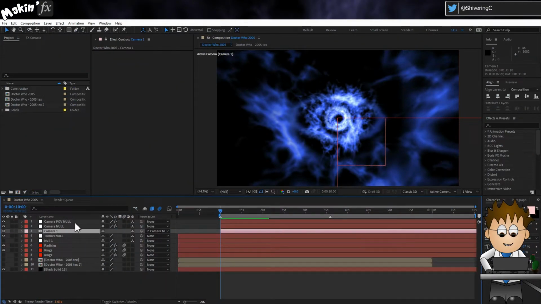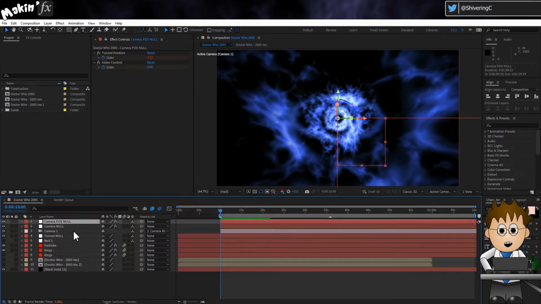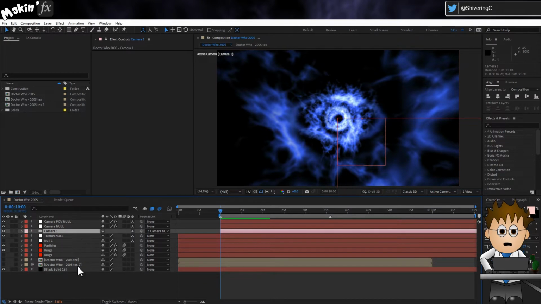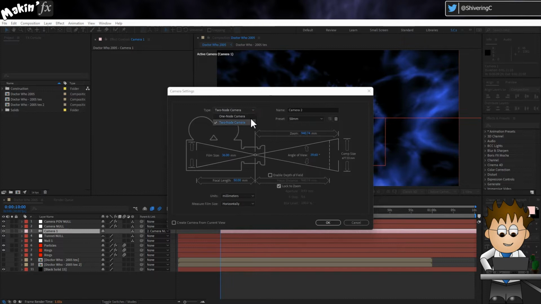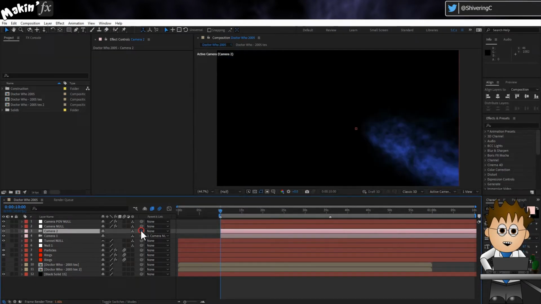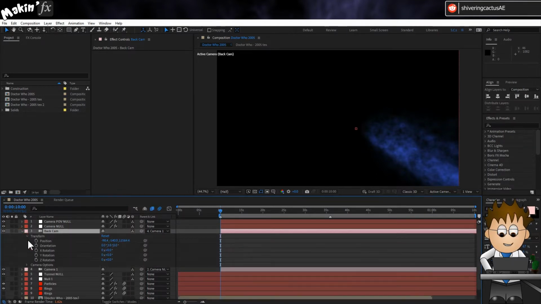And we're back! Now, we need to render out the backwards motion. My camera is linked to a null object a little further up the tunnel, and I don't want to mess that up. So instead I'll go to Layer, New, Camera. And I'll make it a one node camera, meaning I don't get a point of interest. Once it's in the comp, use the parent controls to make it a child of the main camera. Hit enter and rename it to backwards, or, you know, something that sounds like a fully functional adult named it.